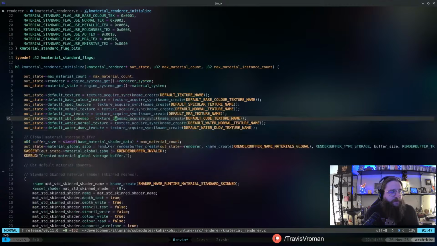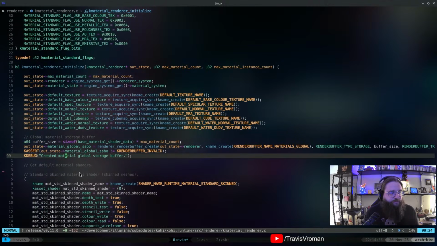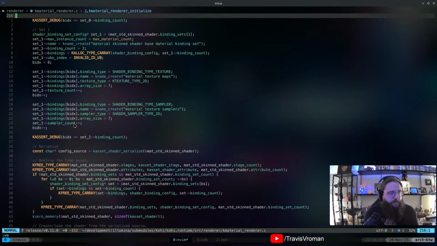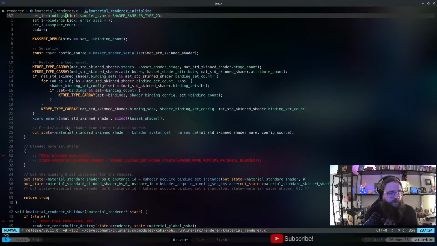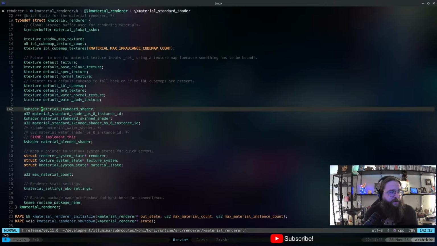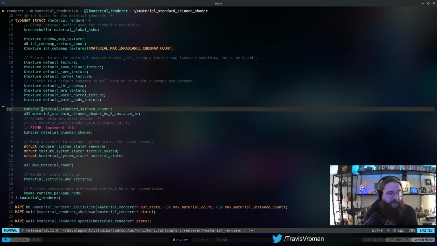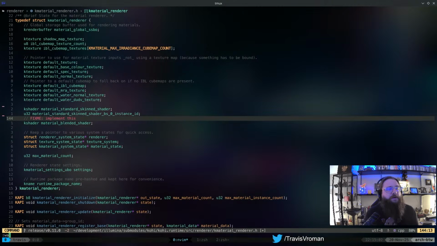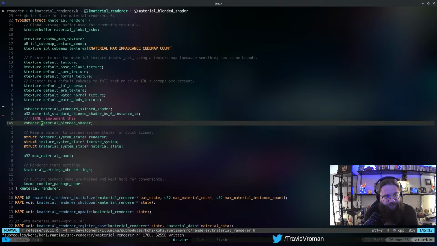So initialize, let me see. We actually have the material shader, material standard shader, and the material standard instance ID. We're going to remove that. We no longer have to do that. The water shader stuff is gone too. The material blended shader might also wind up being able to use the same shader, but we'll see where we land on that when we get to it. We'll cross that bridge later.